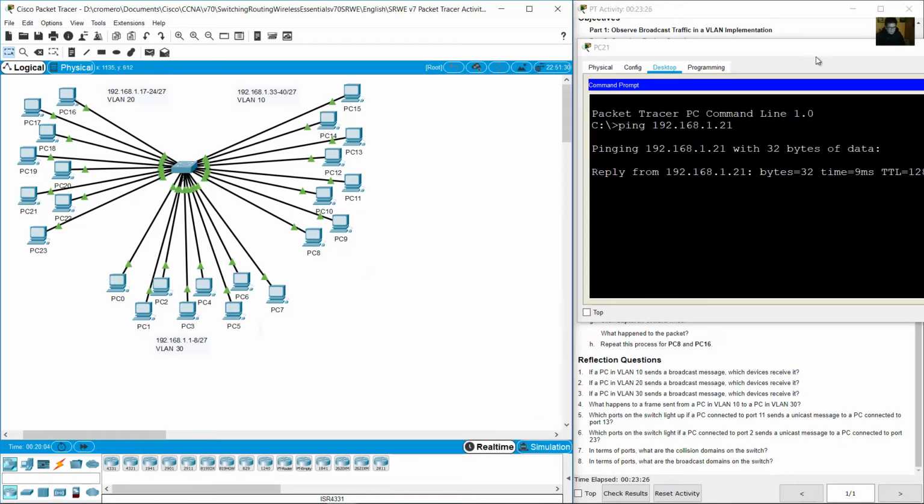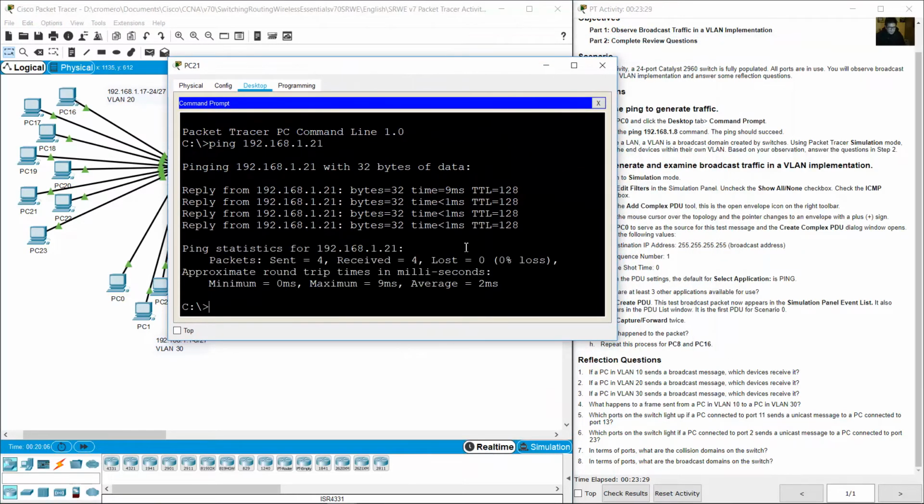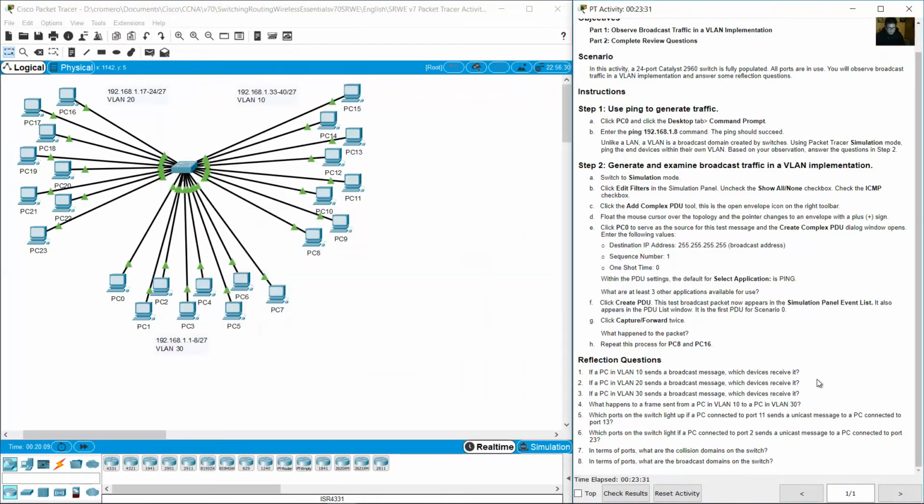Now, very good. Real time. Very good. Which ports on the switch light up if the PC connected to port 2 sends a unicast message to the PC connected to port 23? Okay, port 2, 21, 22, 23 is PC 10, the destination, and port 2 is PC 1. Okay, PC 1 sends a unicast message to PC 10.